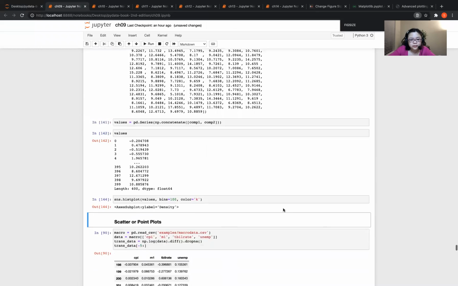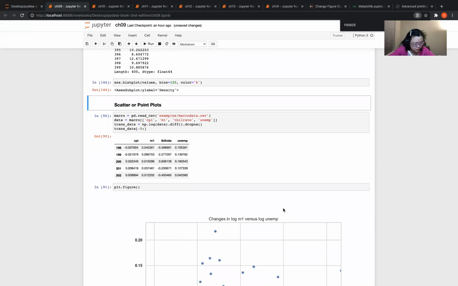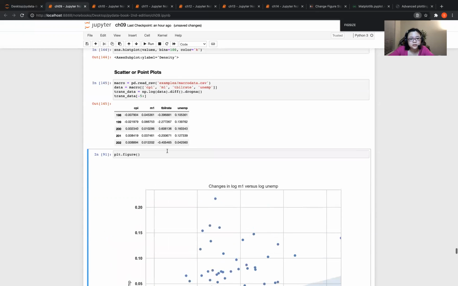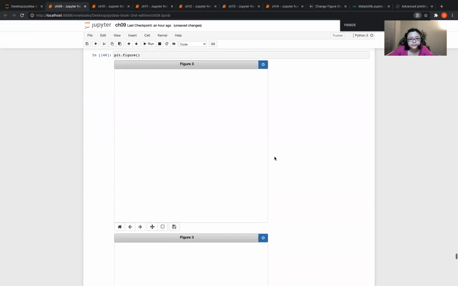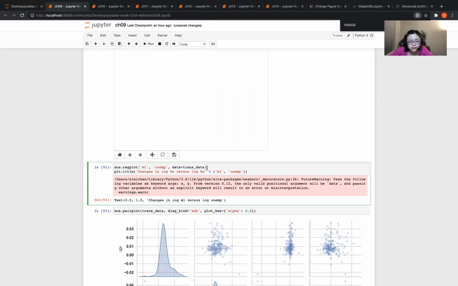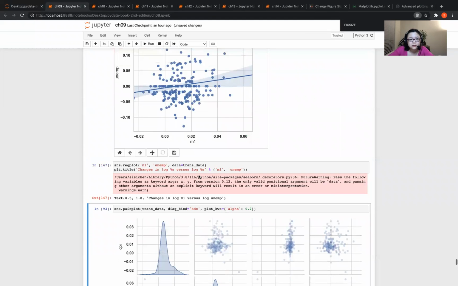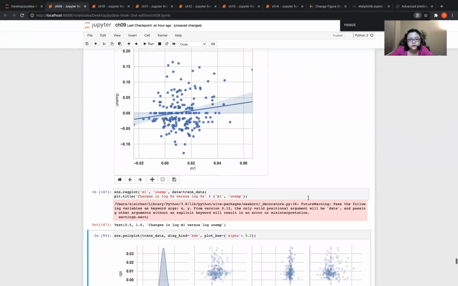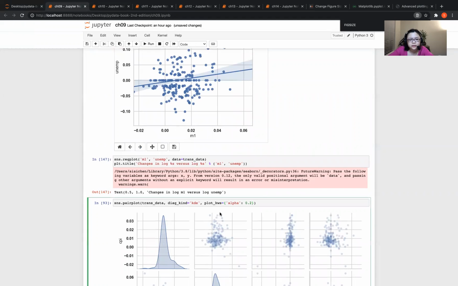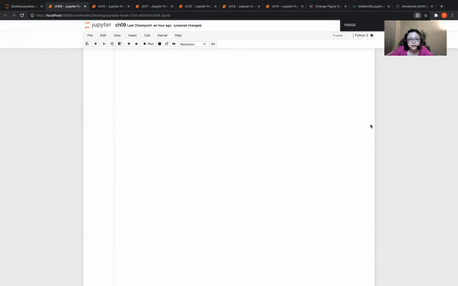So the next part we will look at is scatter and point plots. Point plots or scatter plots can be a useful way to examine the relationship between two one-dimensional data series. So for example, we have this, and what we want is to know the relationship of m1 and this column, unemployment. So we can see this is the relationship, and also we can use the pair plot.